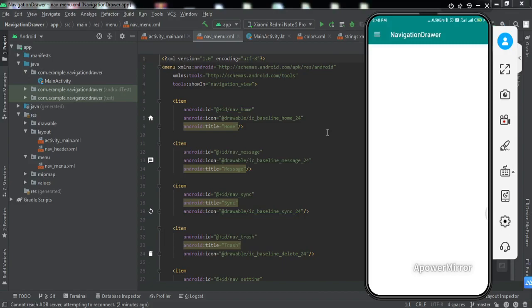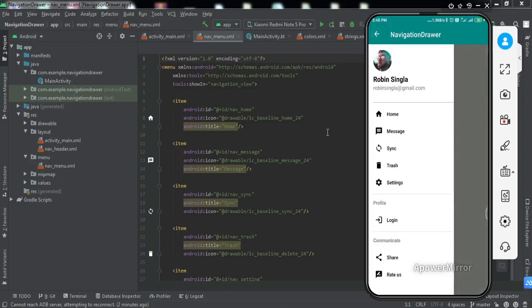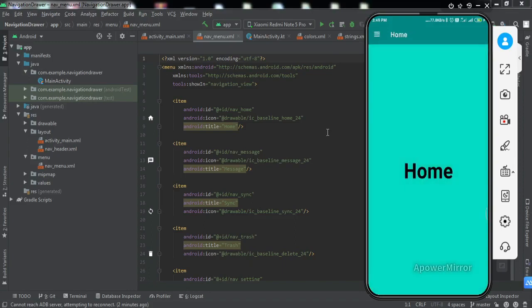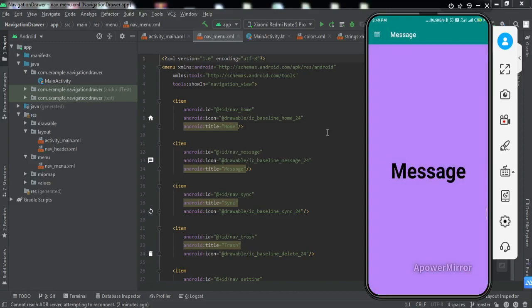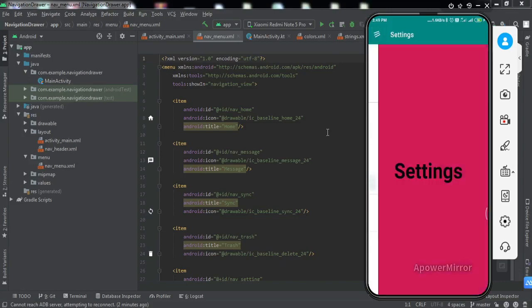If I tap on this hamburger sign, you can see this navigation drawer has opened up, and if I tap on any item, for example home, you can see the fragment has been changed, and at the top the name of this particular fragment appears and home is selected. If I tap on message, the fragment changes to the message fragment, and if I open settings, we open up the settings fragment. So this is what we'll be getting by the end of this video.